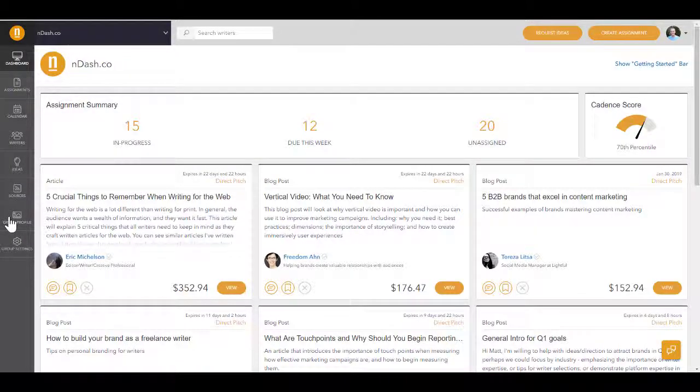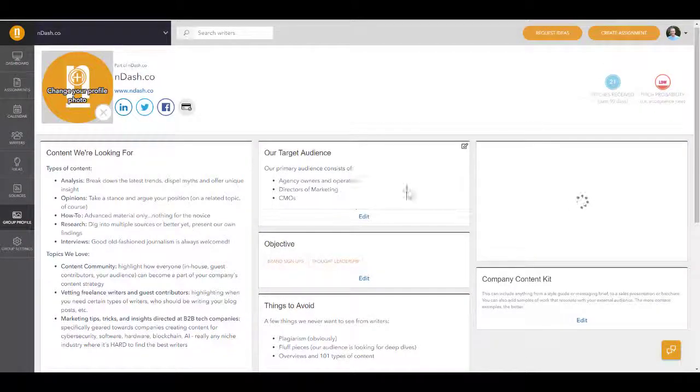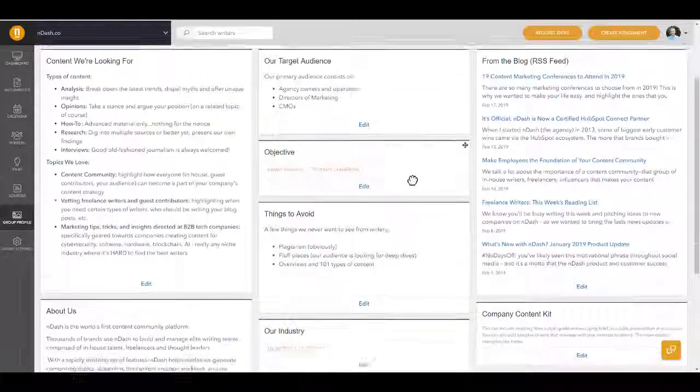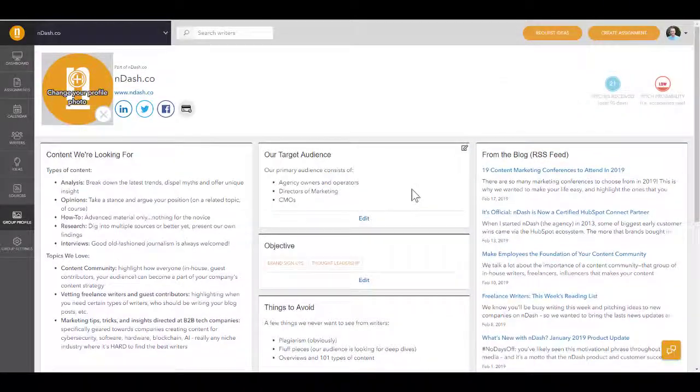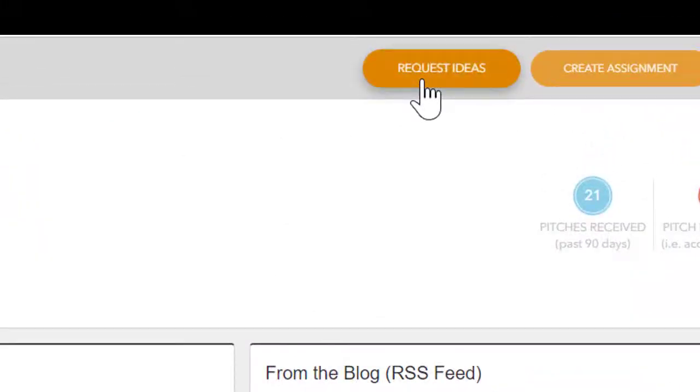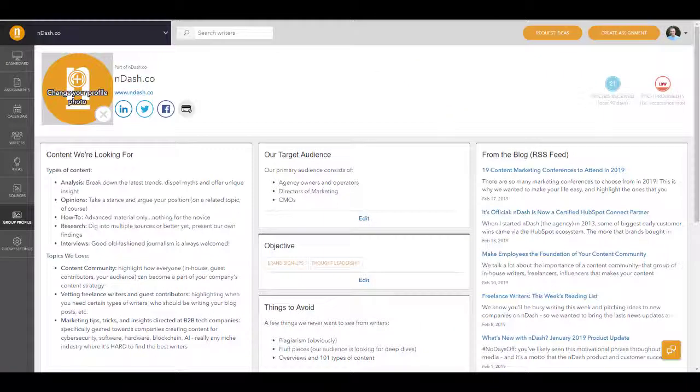Next, you'll want to complete your group profile. The group profile acts as a marketing blueprint for writers within nDash and will allow them to onboard themselves more easily to your strategy and pitch you a content idea for your marketing calendar. Once your group profile is complete, be sure to click Request Ideas on the top right-hand corner so that writers in our community are notified that you're looking for some new marketing fuel.